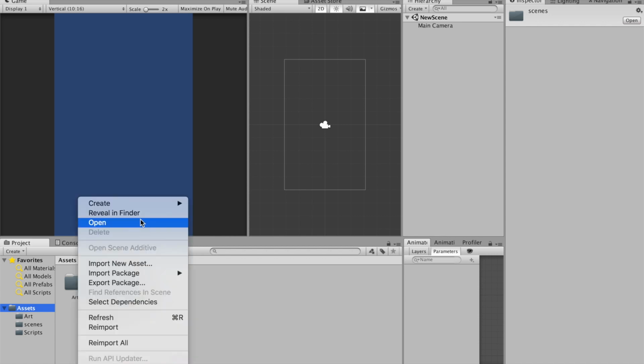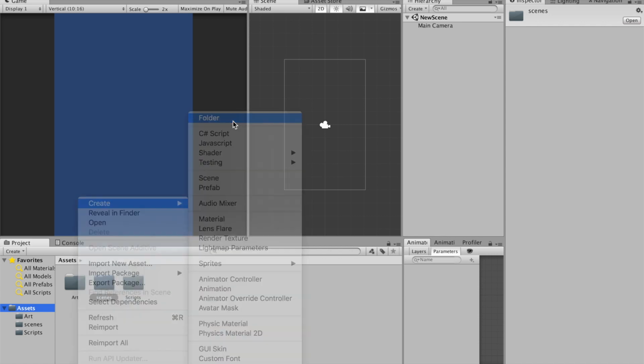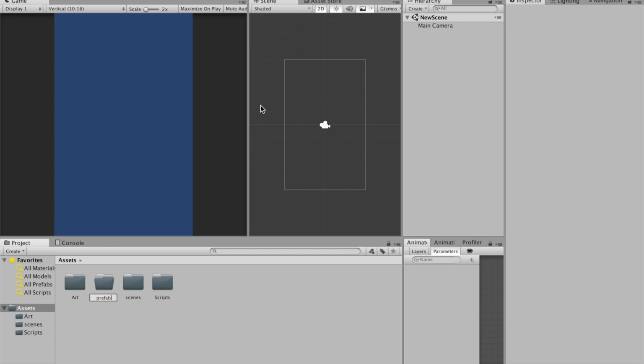So one other folder I would like to see here is just go ahead and create a prefabs folder. And actually, I would prefer if all of these are capitalized. There. Now I like it.